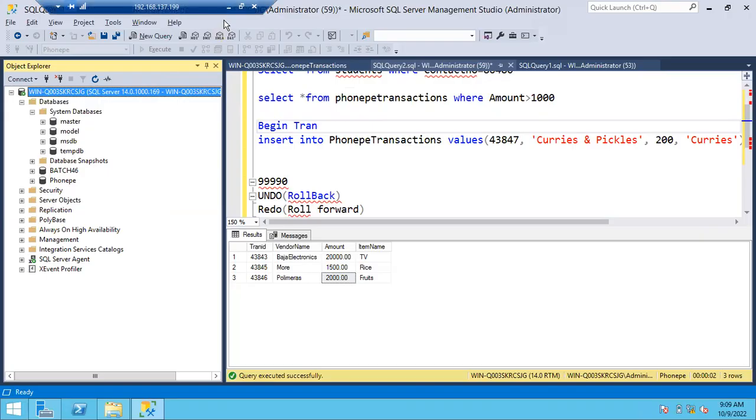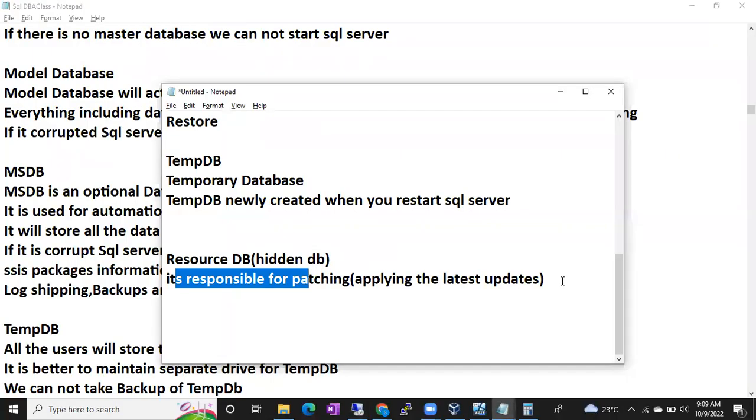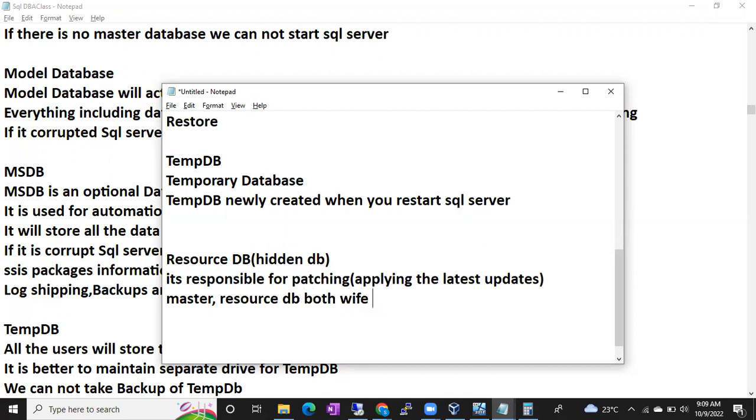One more thing: the resource database and master are both like wife and husband, kind of thing. Whatever data you are storing in the master will be stored in the master logically, but the physical storage is the resource database, guys.